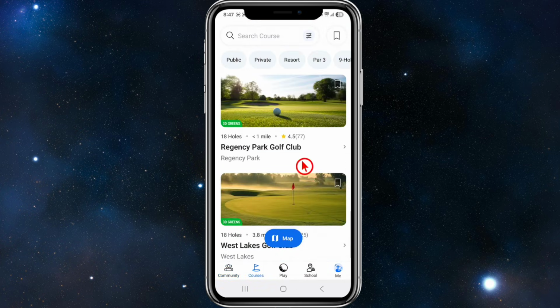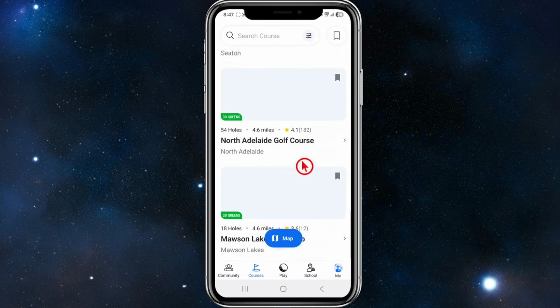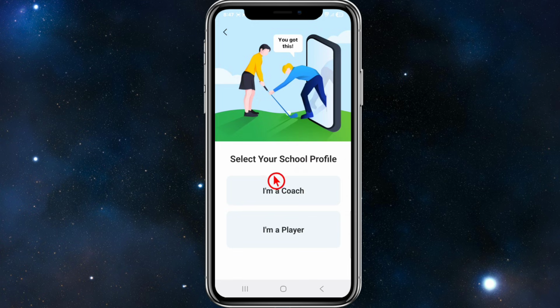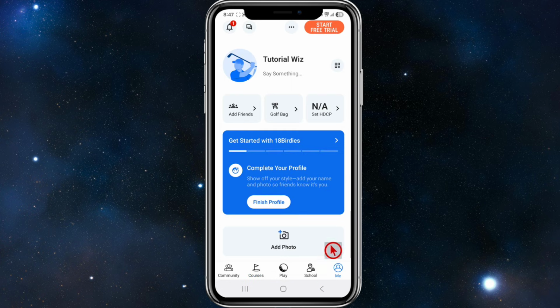Go to courses. You can see the closest courses near yourself by scrolling down, and we've got some filters here, and we can even search for golf courses, and you can also bookmark these for later dates. If I click on the school, you can select your school profile if you're a coach and player and go through that. And at the bottom you've got your profile, so you can click on me.